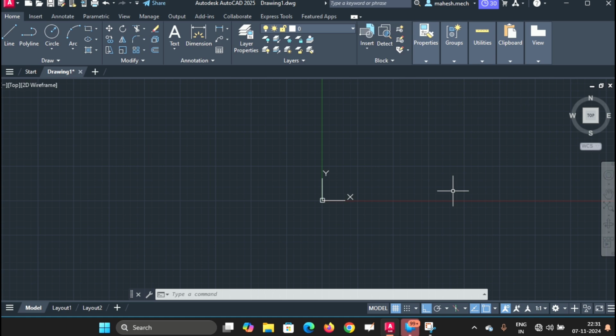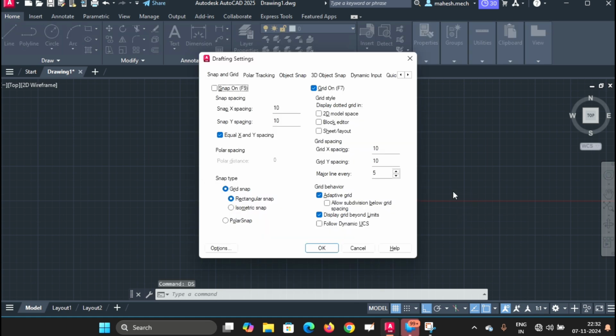For that, there is something called drafting settings. This is a very, very important setting, which will be very helpful in other things as well. We'll discuss it later, but before that, we'll understand it just for the purpose of limits. So for that, we'll type DS and press Enter. The command is called drafting settings, DS Enter. So you should enter into that command.